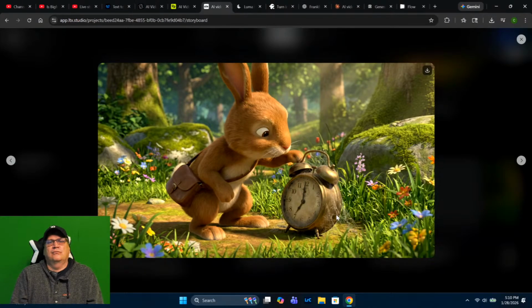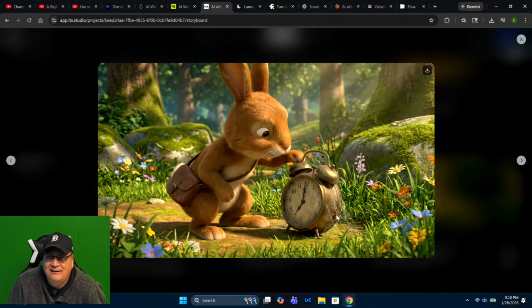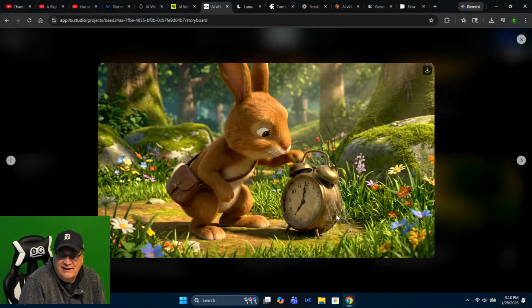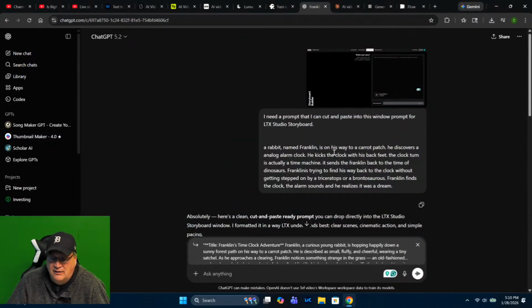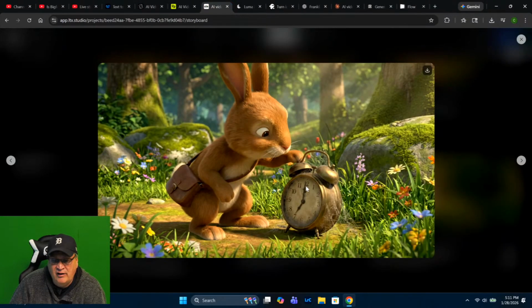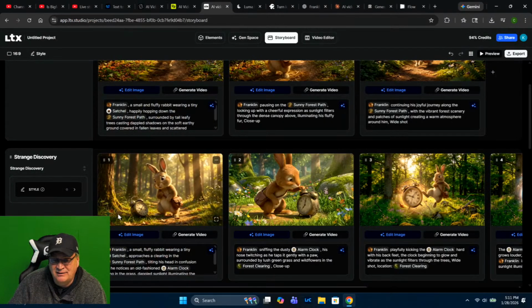So again, AI amplifies your creativity. It doesn't replace it, it amplifies it. So in the original prompt we gave to ChatGPT, right here, he discovers an analog alarm clock. That's what we told it, right? Now this story is basic, but you get the gist. He discovers an analog alarm clock. That's, in my opinion, pretty amazing that it can do this.